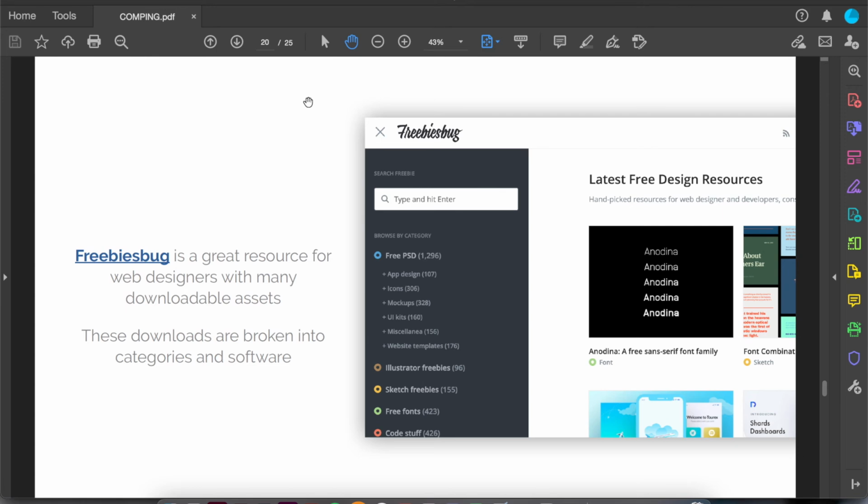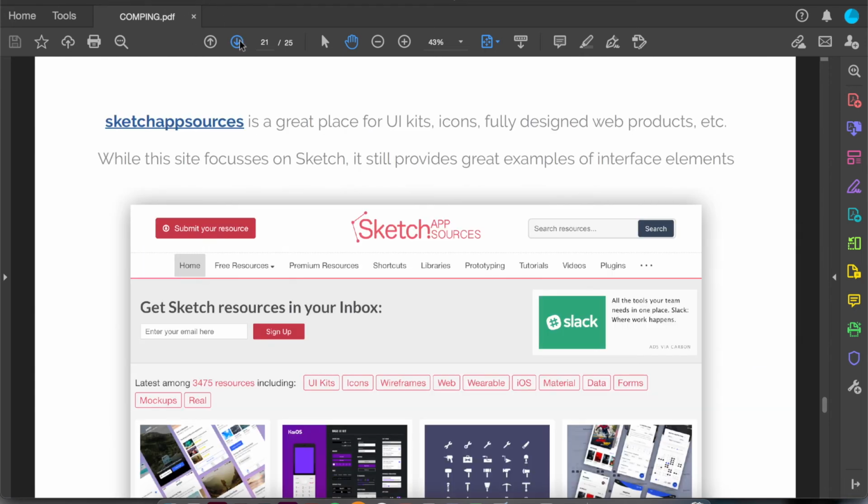FreebiesBug is a great resource for web designers with many downloadable assets. You can go to the site, search what you want, and download everything. These downloads are broken into categories by software, so you can find what works for you or what application you want to work in and utilize them that way.